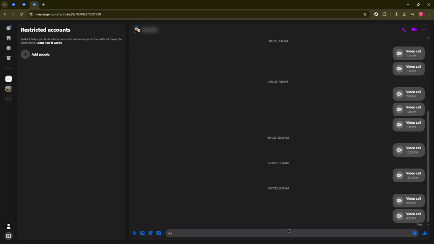A quick recap: open Messenger, go to your profile at the bottom left, enter restricted accounts, pick the person and tap unrestrict. If you don't see the person in restricted accounts, it usually means they weren't restricted. They might be blocked or the chat might have been archived instead. Those are different features, so this specific process won't change them.